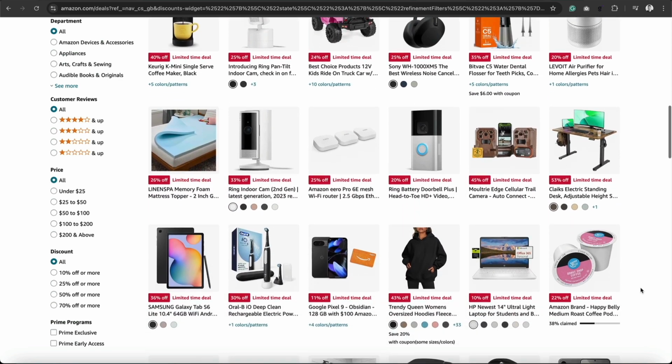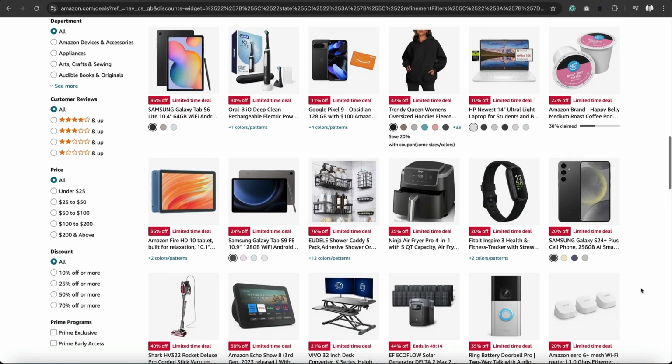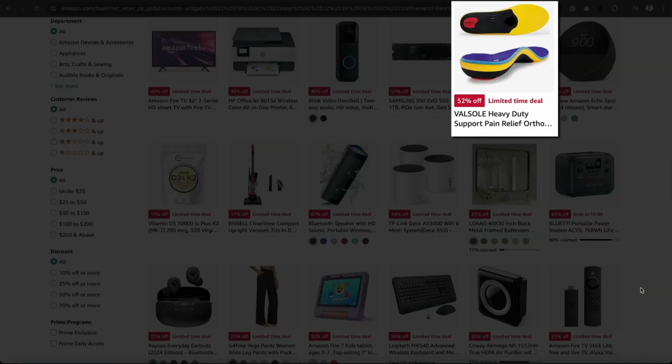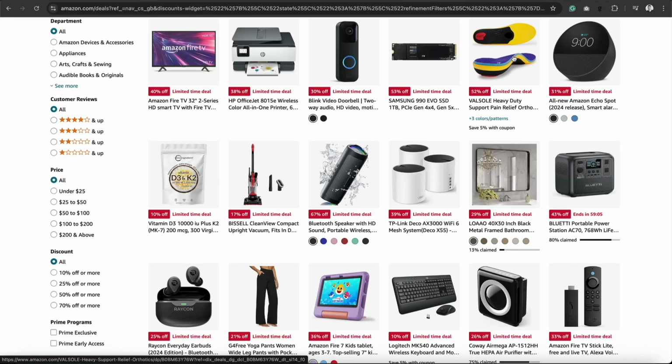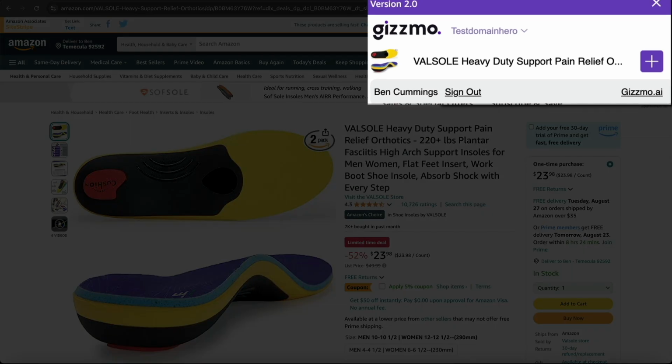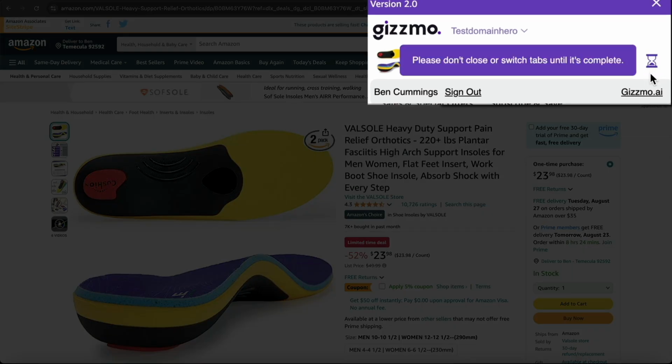And if you have the Gizzmo Chrome extension installed and activated, you can select products to include in your deals posts by clicking on them. And then when the product page opens, the Gizzmo extension opens as well in the upper right corner. And all you'll do is click that little plus icon, and this will add the product to your deals post.